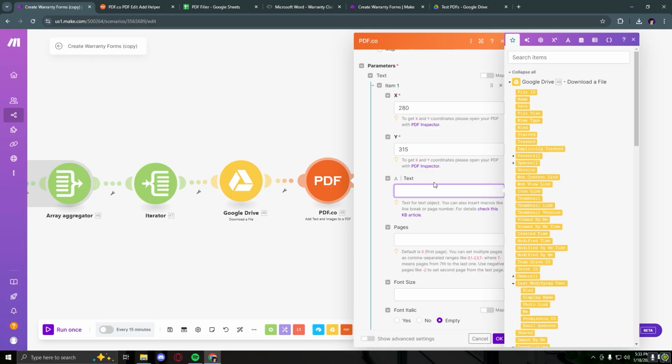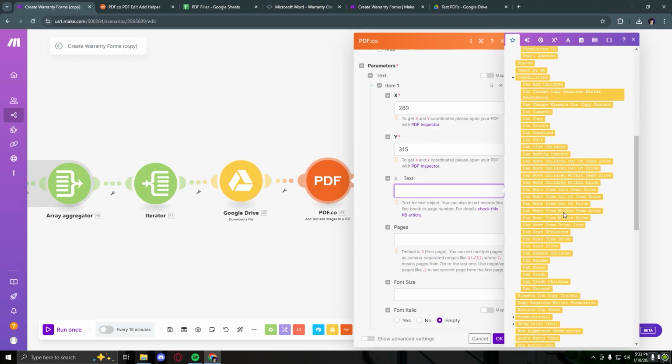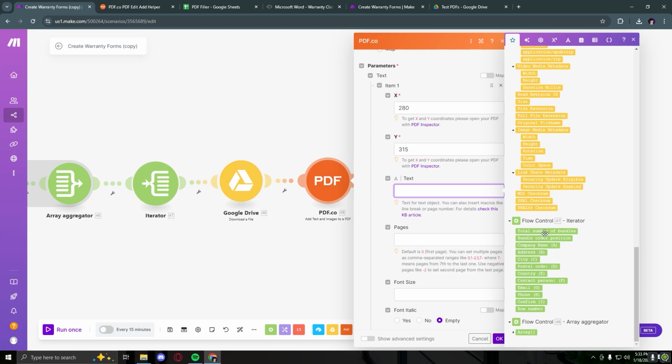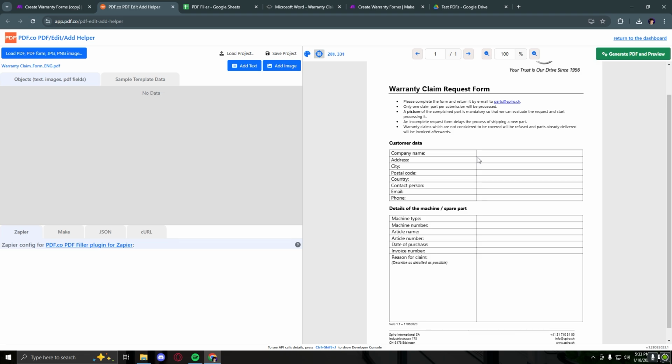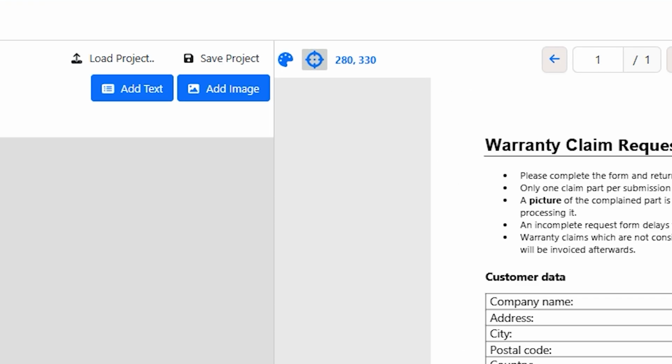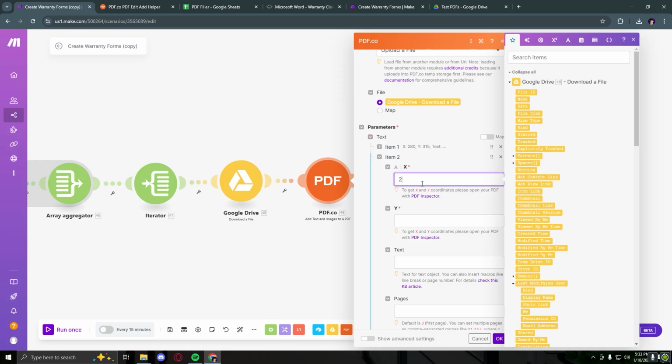And then for the text, this is what's going to go on those coordinates. So for the company name, we need to get company name from our Google Sheet. And now you're just going to want to do this for every field that you want in your PDF. So now I'll go 283.30. And you can see there's kind of a pattern here. It's going to stay on 280 for this, and it's going to increase by 15 on the Y every time.